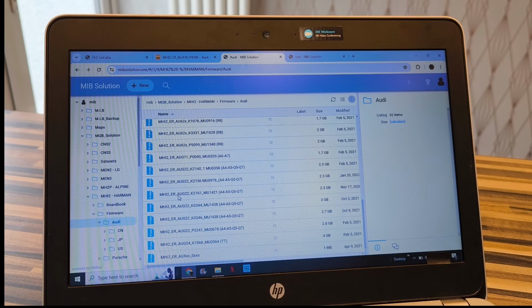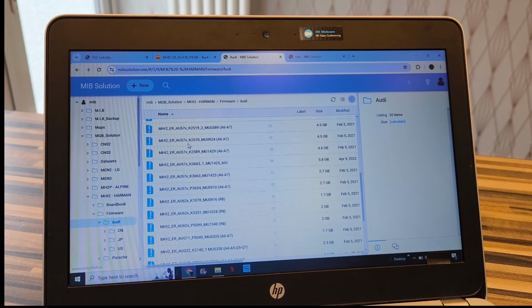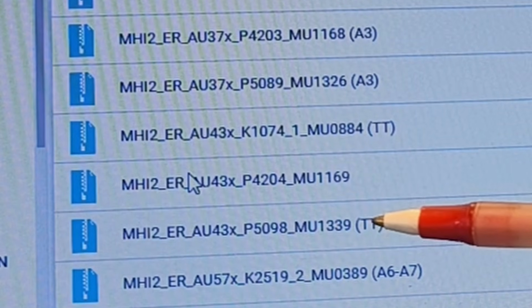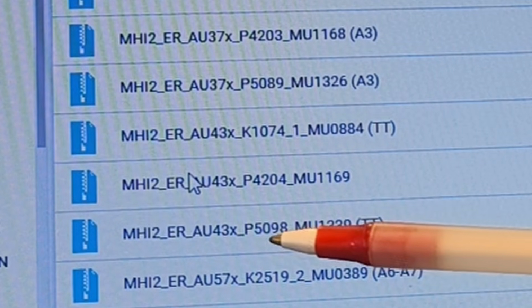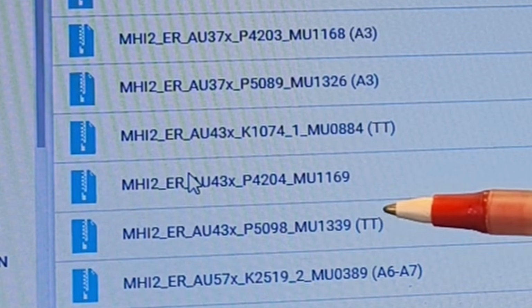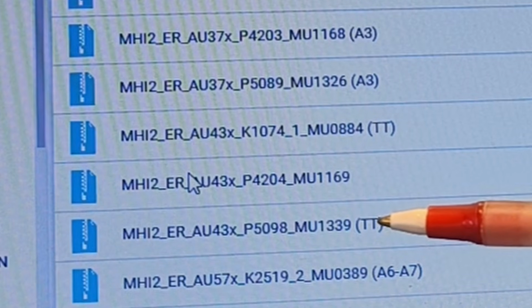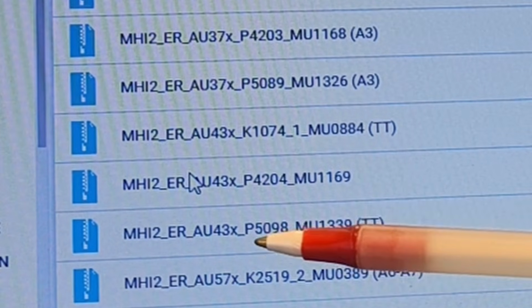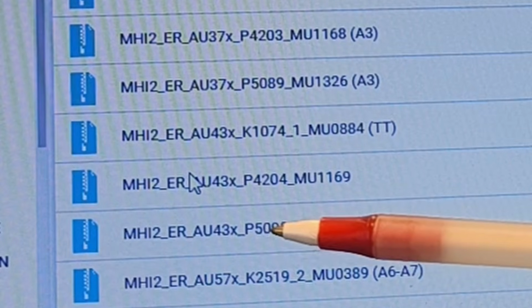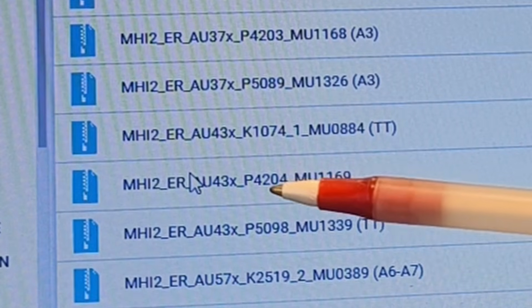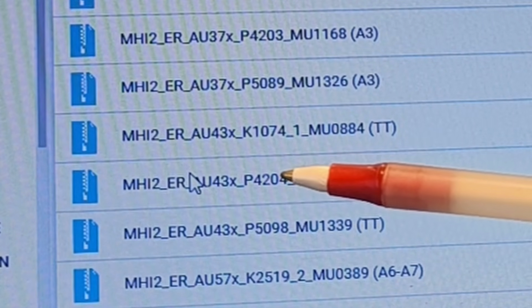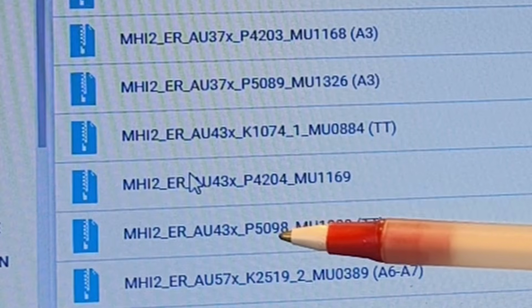Now, as mentioned before, we are after firmware MHI2ER-AUG43, so we scroll through until we find that. So here we are. We have available to us MHI2ER-AU43X P5098 MU1339, and they've even bracketed it TT. So that's the latest version. We know it's the latest version because it's the highest value number there. It increases as new software versions come along. Like the previous generation 4204, which is the version I have in the car, and then this is a new one because it's a higher number.